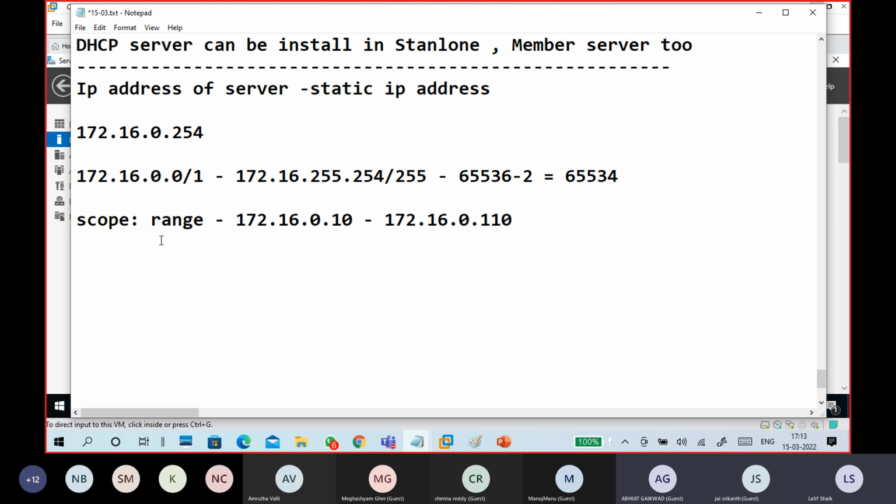Next, out of this range, I want to exclude some IP addresses. I don't want to assign certain IP addresses in the network. The first range is 172.16.0.10 to 15. I don't want to assign these, so I will use them for a different purpose. And after that, I exclude some more IP addresses that I also don't want to give to anyone. Just for a single IP also, we can block it, just for representation purposes only.